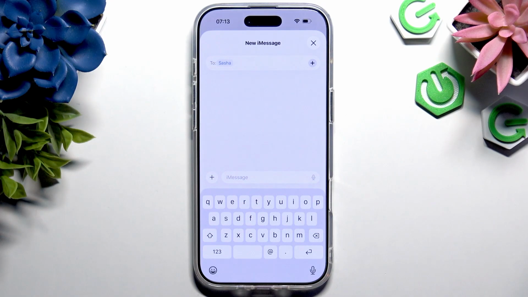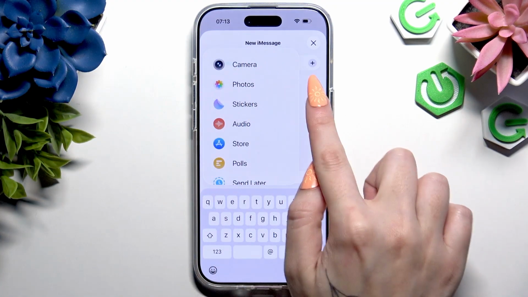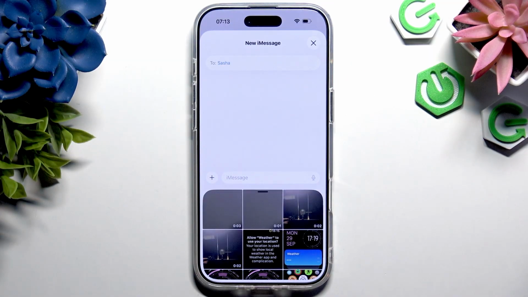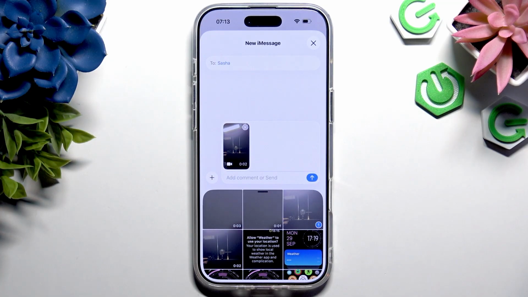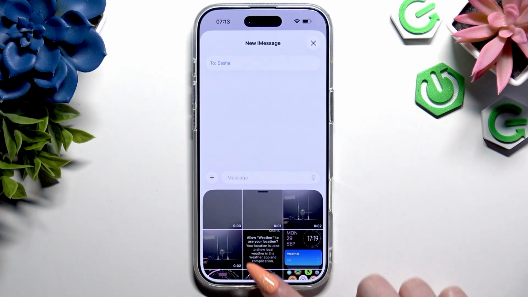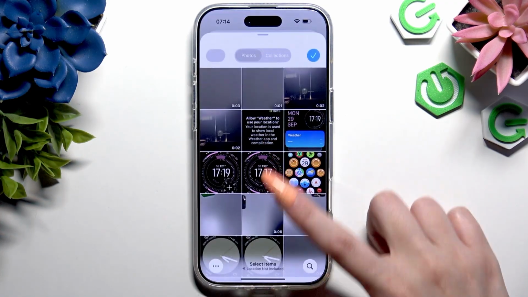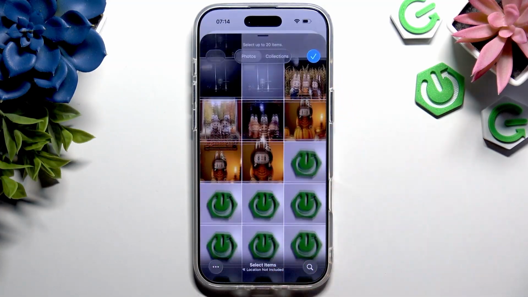Now, what about adding already existing video file? That we can do. To do it, open the same pop-up and hit Photos. Now, if you see your video here, just click on it to add it. If you don't see it though, don't worry, just scroll down and look for it here.